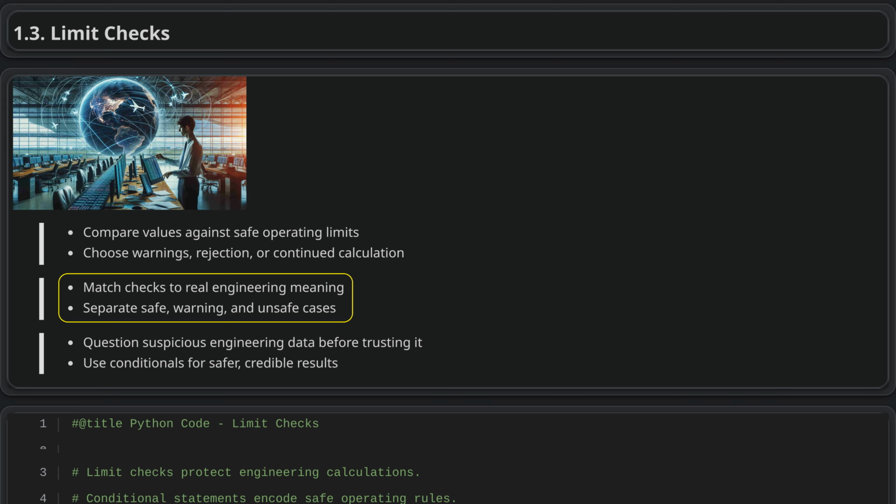Limit checks in engineering should reflect real-world meaning, not just compare numbers. A value outside a safe range can signal different problems and require different responses, such as a pump flow issue or excessive bridge deflection. Conditional statements help classify results as safe, marginal, or unsafe, teaching that programming must judge whether outputs make practical engineering sense.